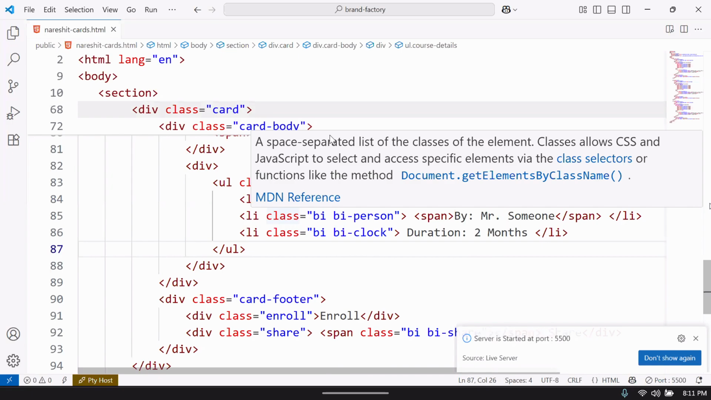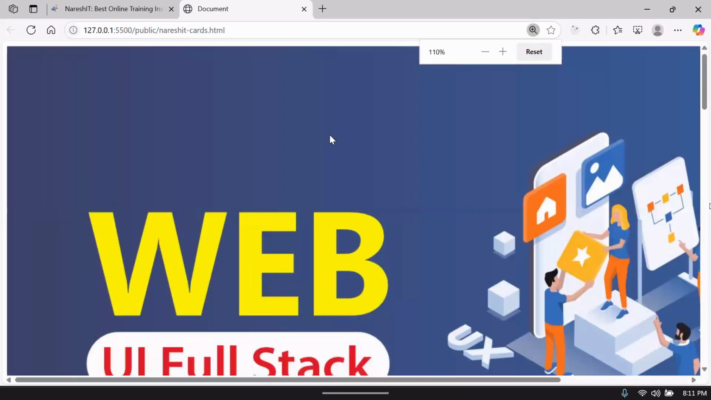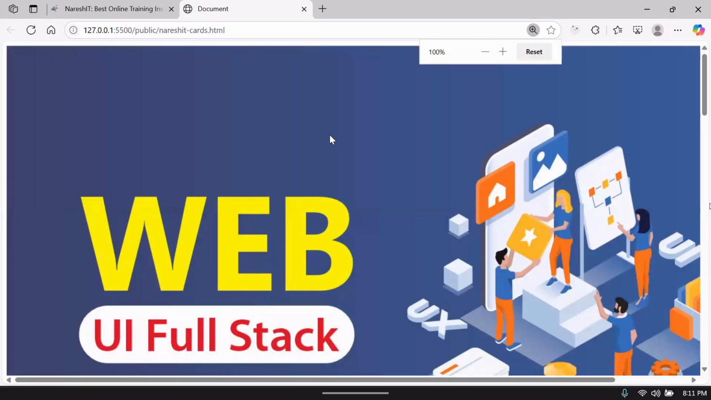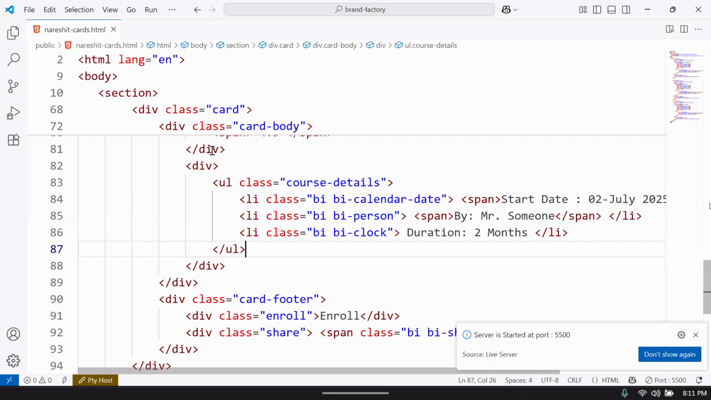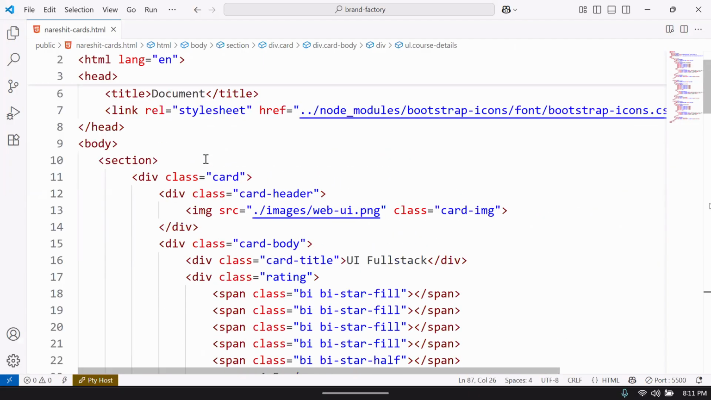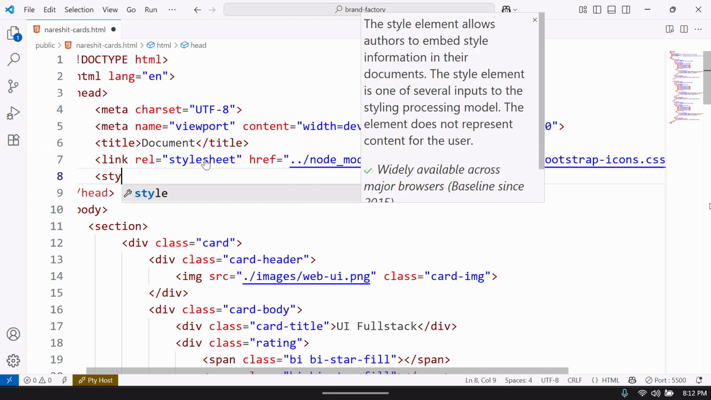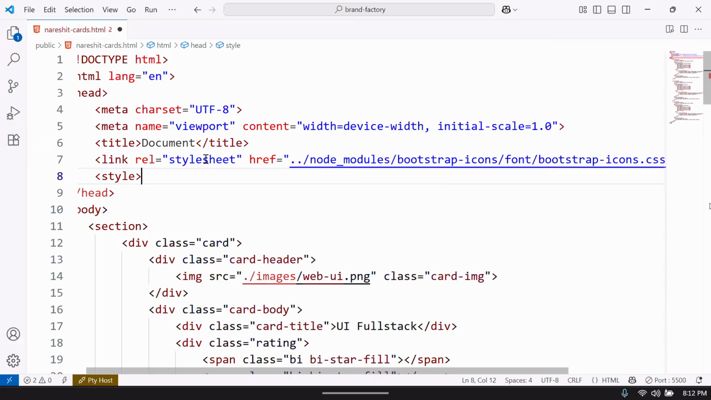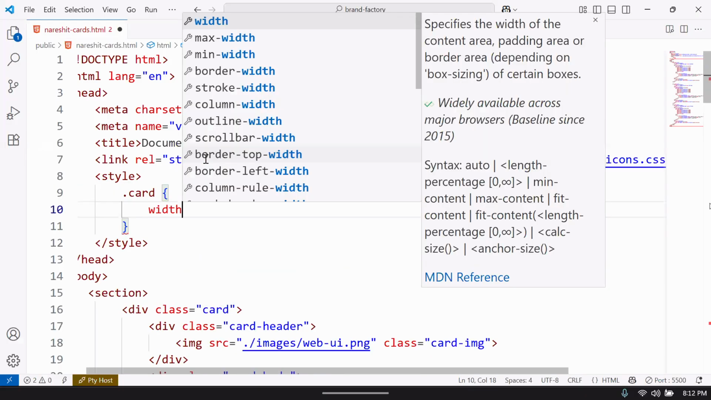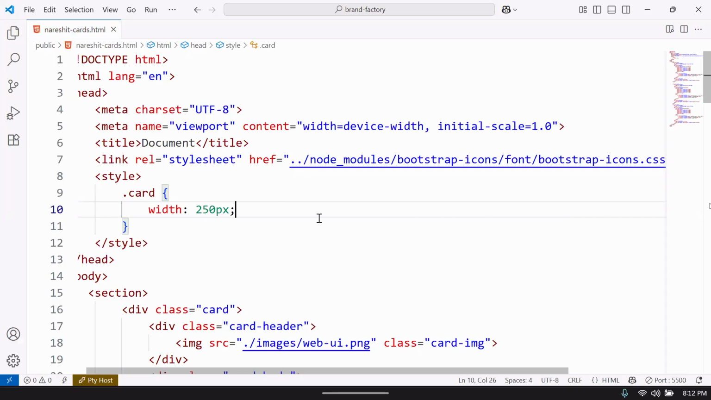Because images are huge, right? They are huge images. This is the original size of this. Now we need to give a good appearance like a card. So let's go and write the styles now. What is the first thing? You need to set up style. Okay. In the style, wherever card is there, card width I will give as 250 pixel. That's enough for card, 250 pixel.